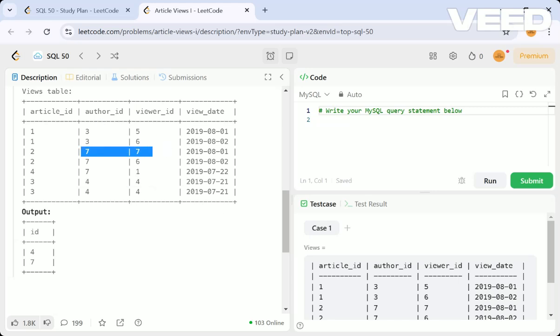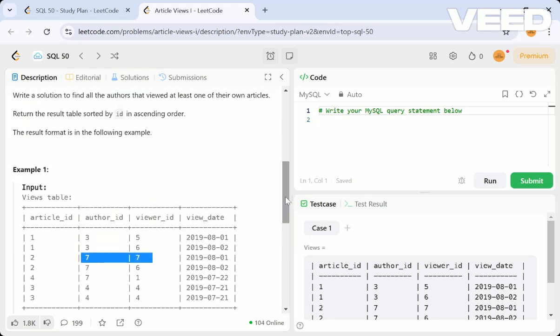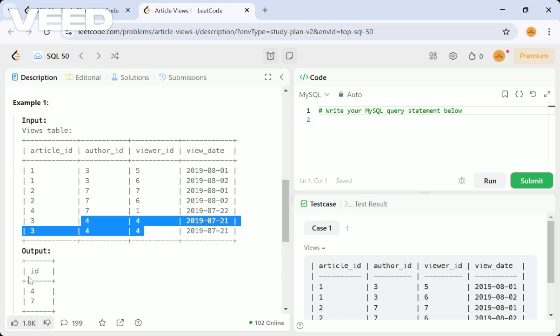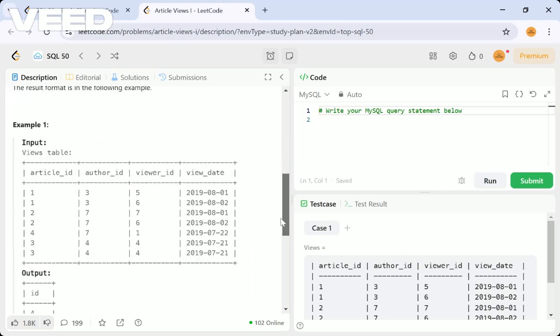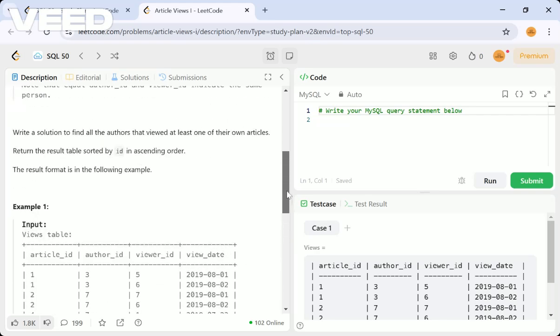You understood, right? Where author ID and viewer ID are the same, we have to list those from this table, but at least once is enough. You can see 4 has viewed his own article 2 times, but we need at least one, so there's no need for many repetitions. In the output they are considering only 4, so once is enough. Since there is no primary key concept here, and data repeats, we have to make it distinct to get the different data. So let's see how we can solve this query.